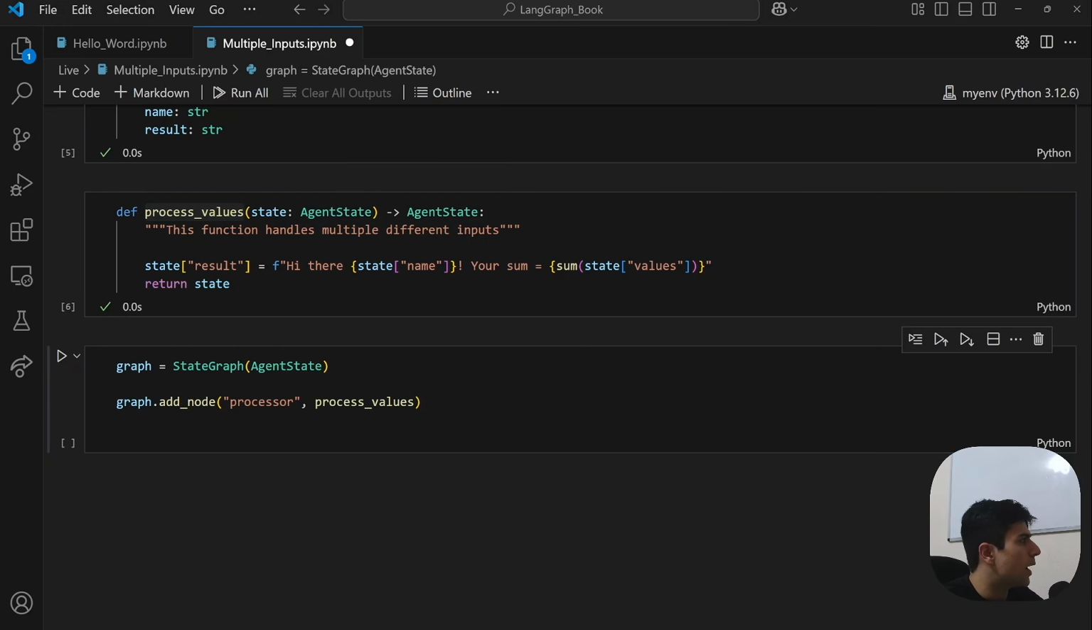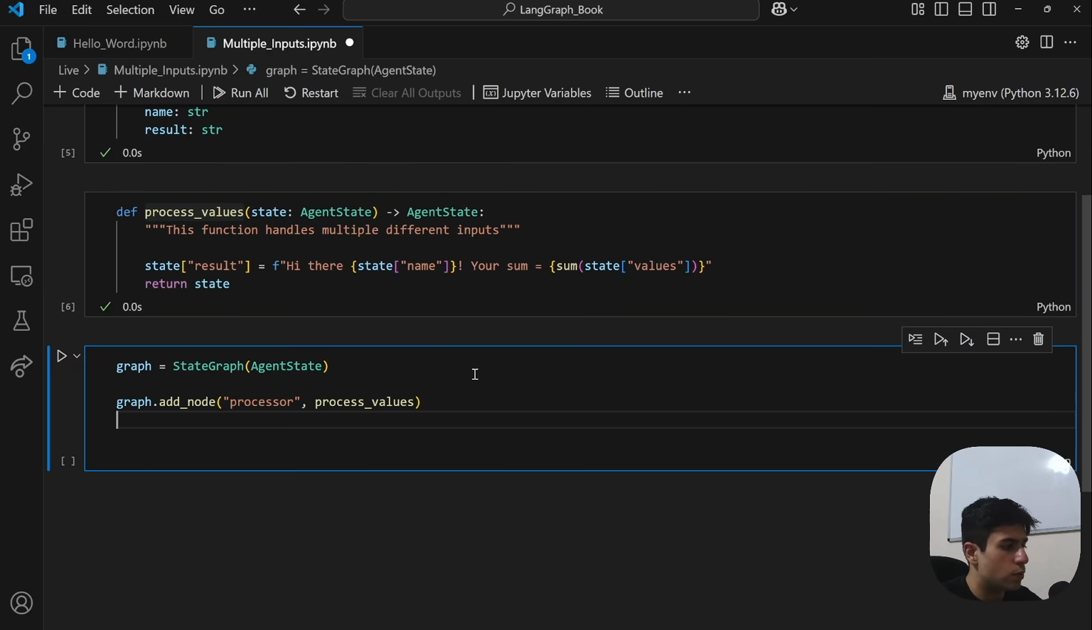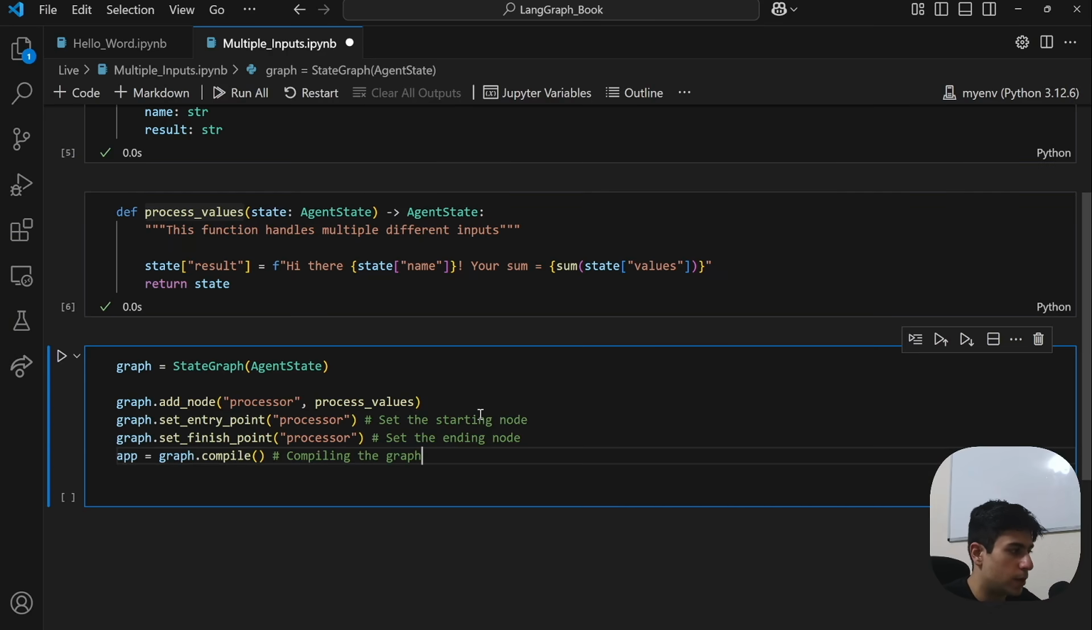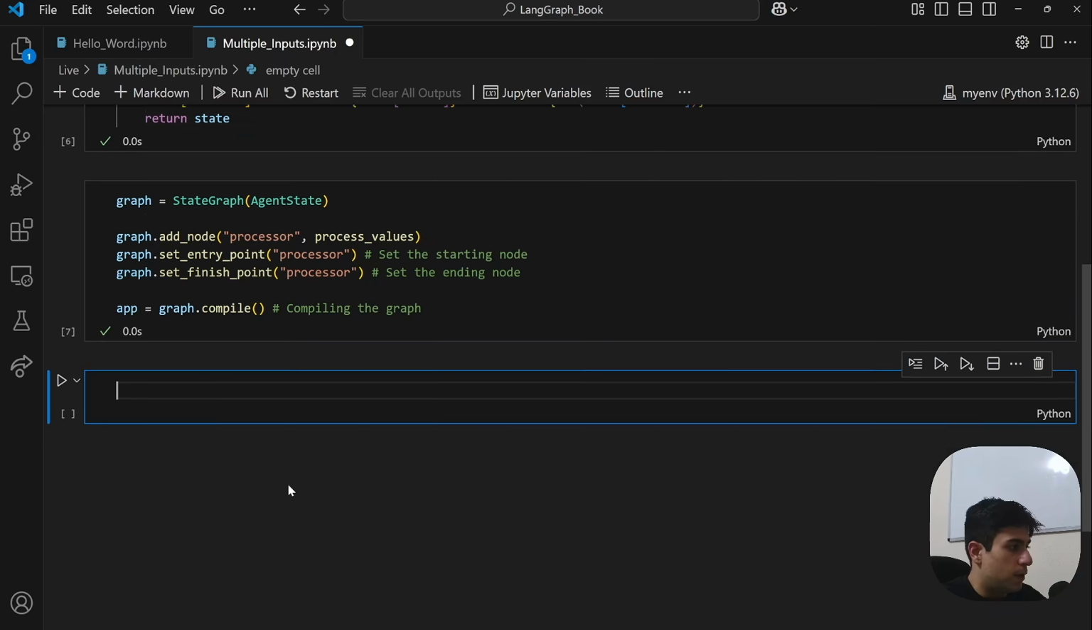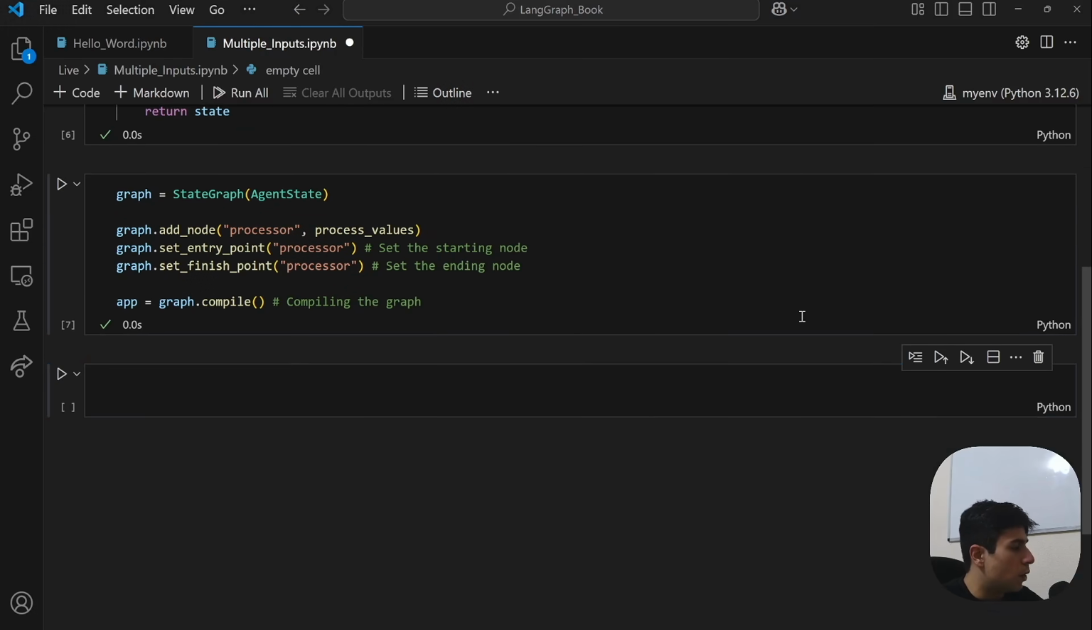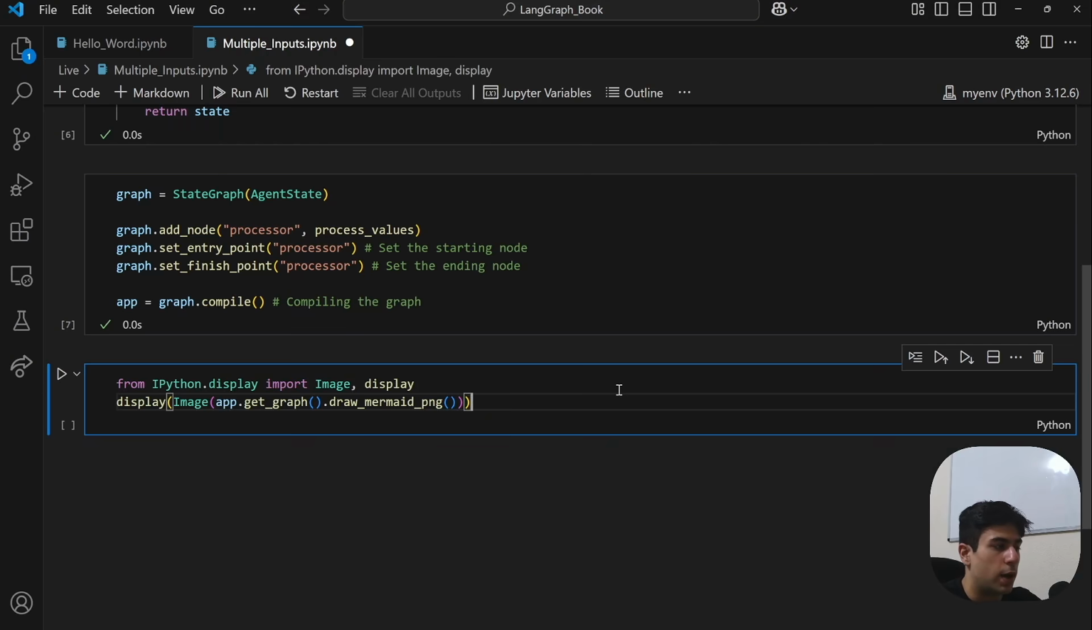Okay. Now, I've already told you how to initialize a start point and an end point, and this is just given by that code. So you attach your entry point to your node. In this case, it's just one node, which is the processor node. And again, same goes with finish. And you compile it using graph.compile. Perfect. So take a moment now. How do you think this graph would look like?